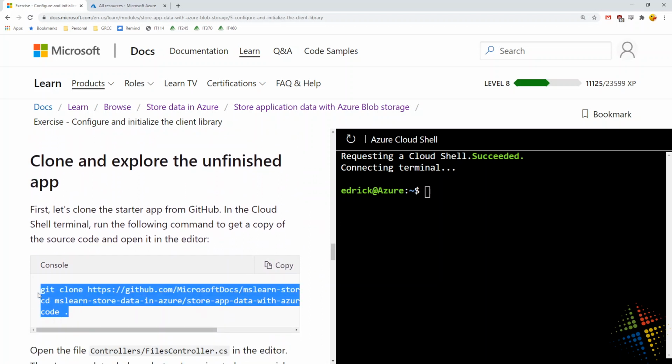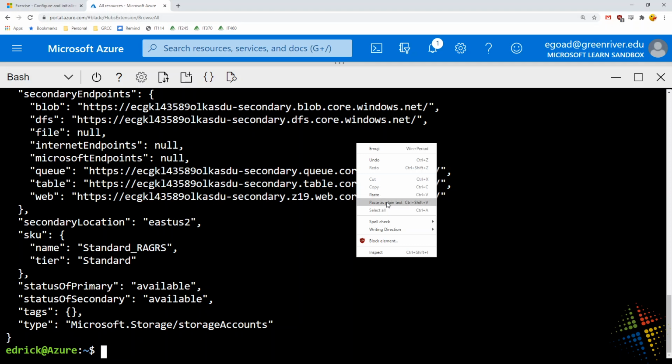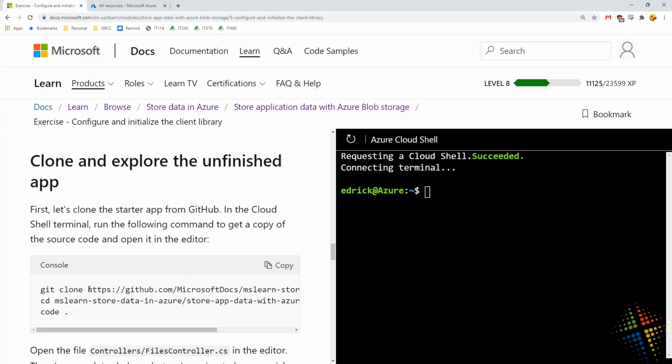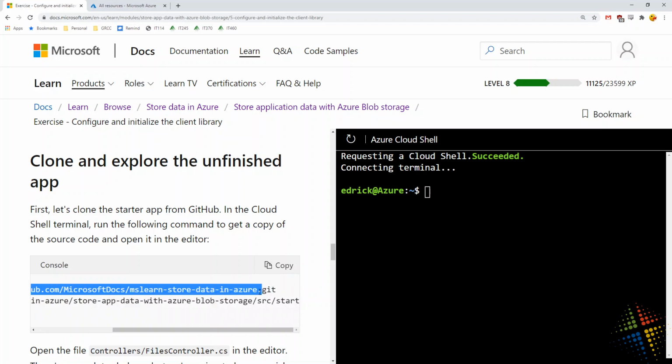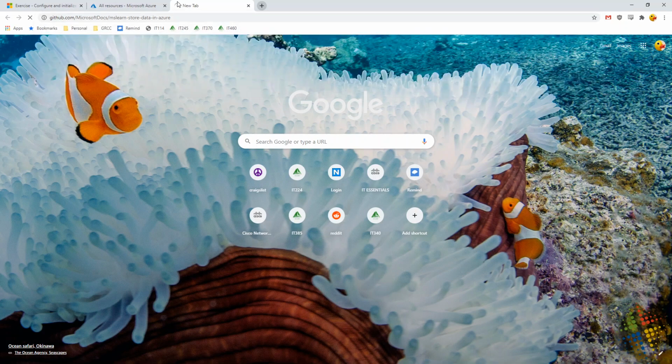All right, first thing we're going to do is clone some data from GitHub. So I'll go ahead and copy that and paste it on in. So the clone, what we're doing is going out to this URL right here. It's github.com/MicrosoftDocs/mslearn-store-data-in-azure.git. Let me copy that for everything except the .git and paste that into a web browser.